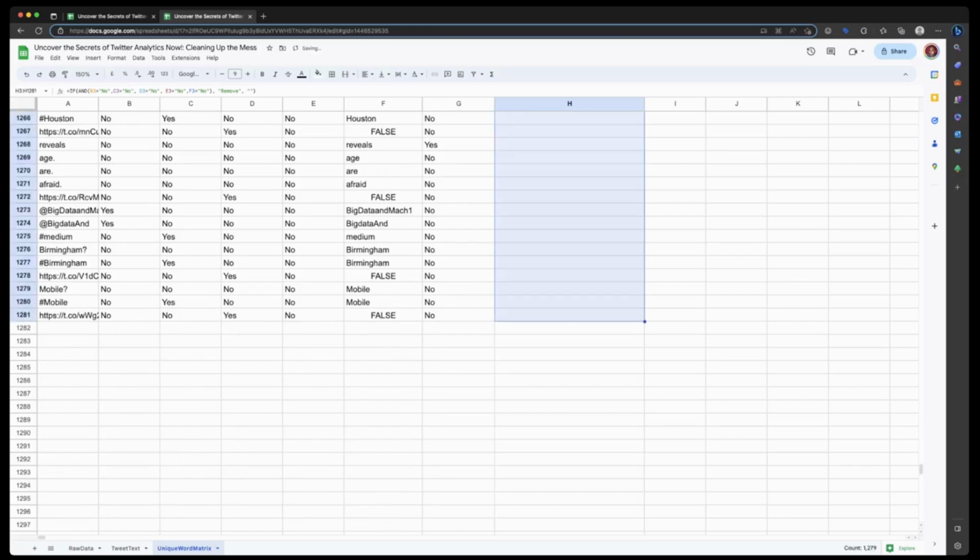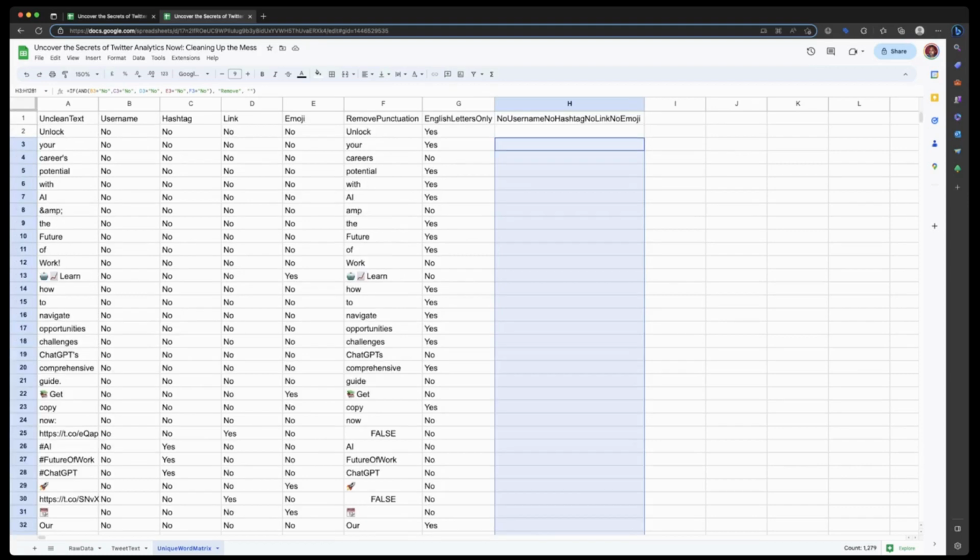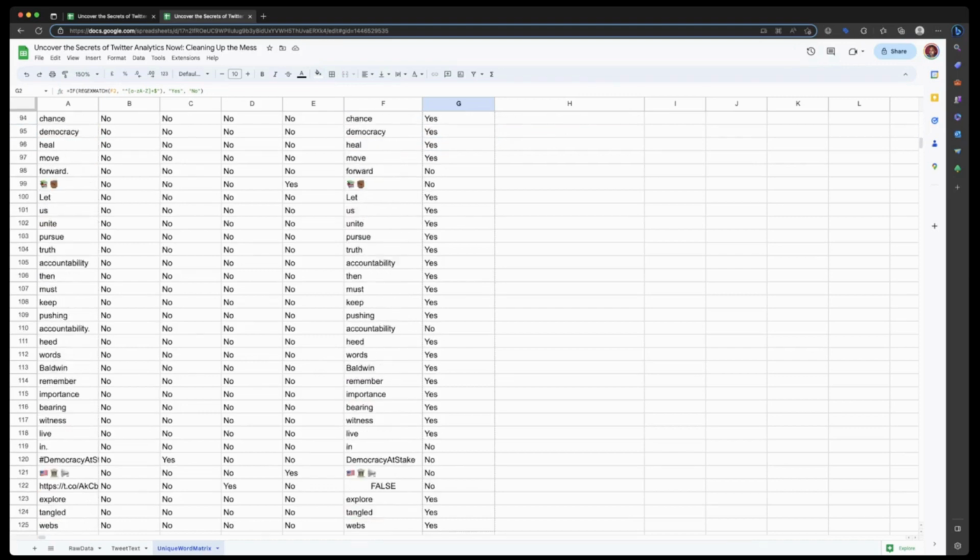Okay, so we have that. Let me just check this. So English letters only. After removing punctuation, we should actually be checking not A, but we should be checking F. Exactly. Okay, so after removing punctuation, if it's just a word, F is the right thing to be doing here. Okay, move that down again.